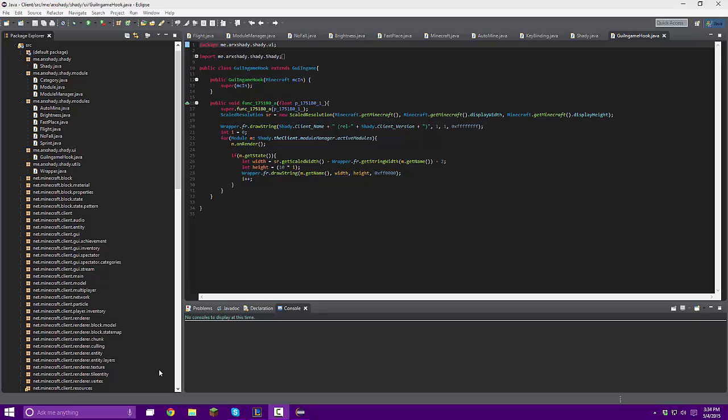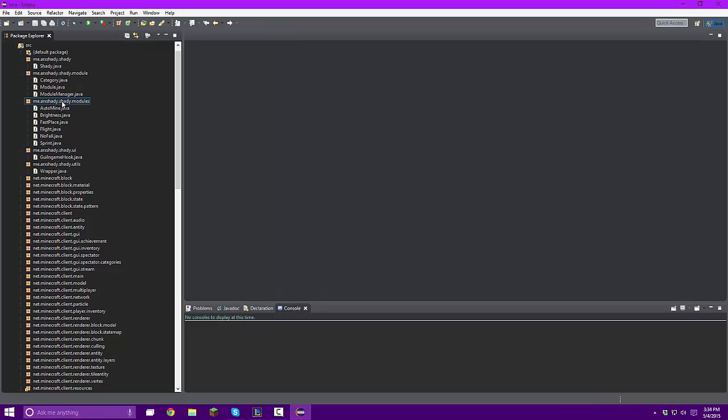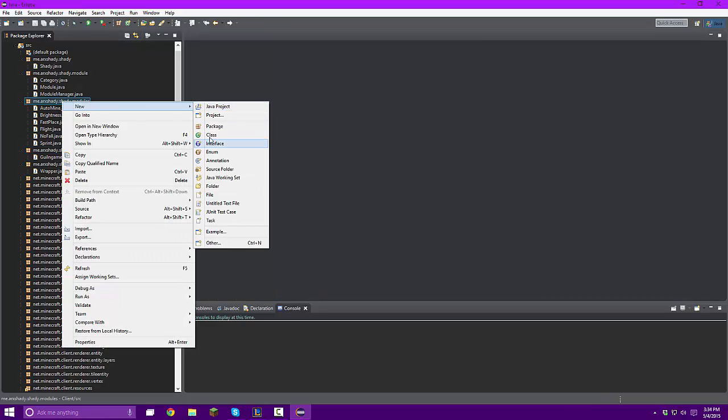Part 4 of how to code a Minecraft client, hack the client. And today we will be covering XRay and AutoWalk. So let's just dive into this as soon as I close all these tabs from my last session, because we won't be needing these. So let's start off by creating a new module, and we're going to call it XRay.